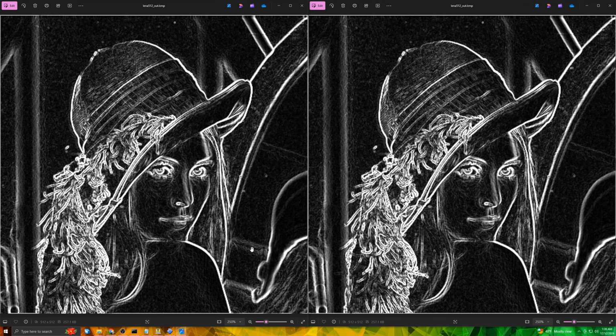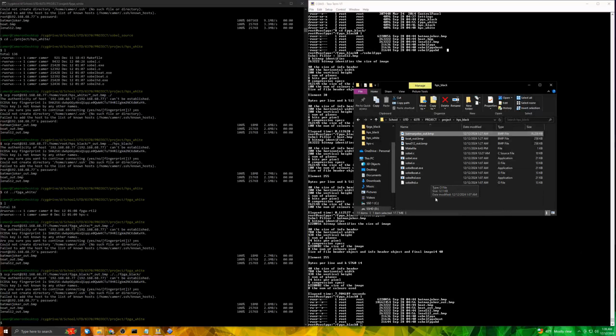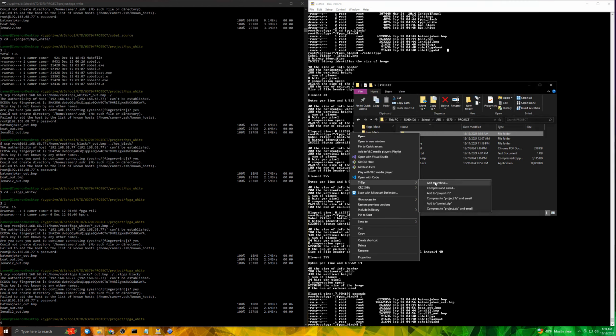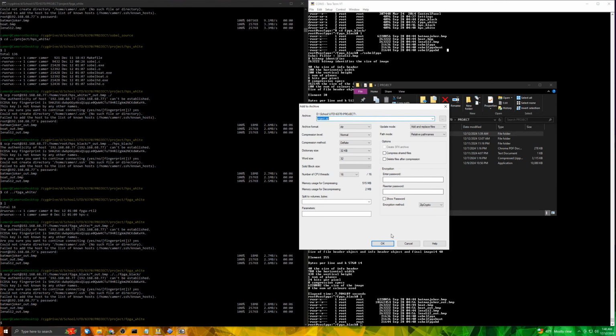And to me, they look exactly the same. So my FPGA implementation, which runs 3 times faster than the HPS implementation, produces identical, if not nearly identical, images to the HPS only version. And so now what I'm going to do is take this out and zip up this folder. And that's what I'm going to submit.